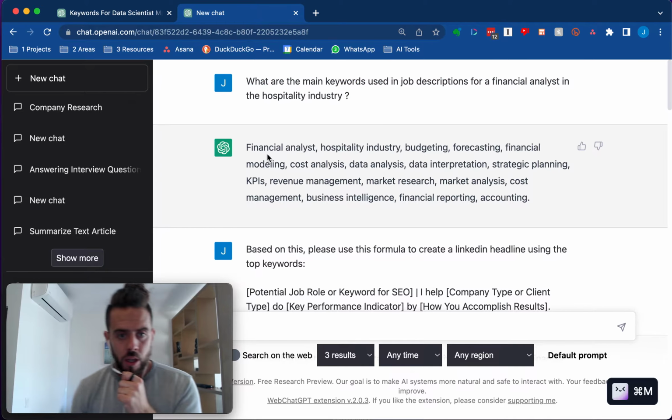And then what I tell it is, hey, based on this, please use this formula to create a LinkedIn headline using the top keywords. This formula is one of the ones that I recommend based on my experience with LinkedIn, based on my clients' experience with LinkedIn and what really works. I have a few different formulas.